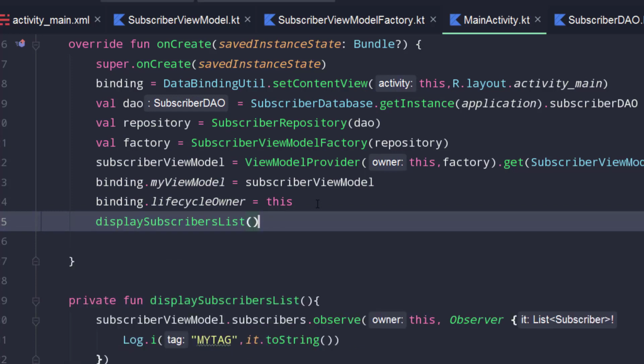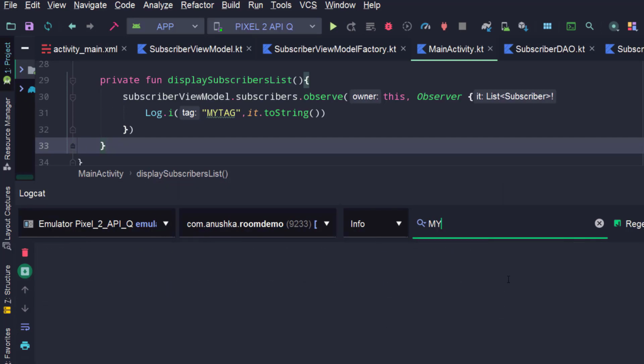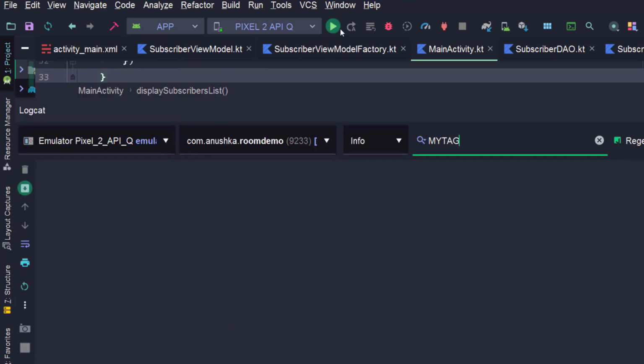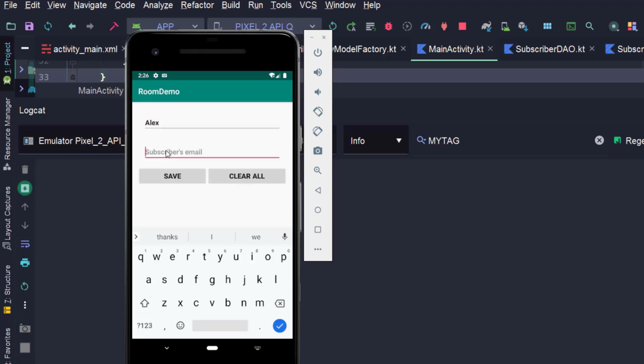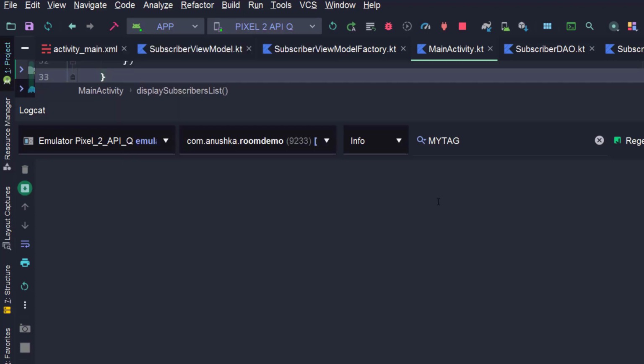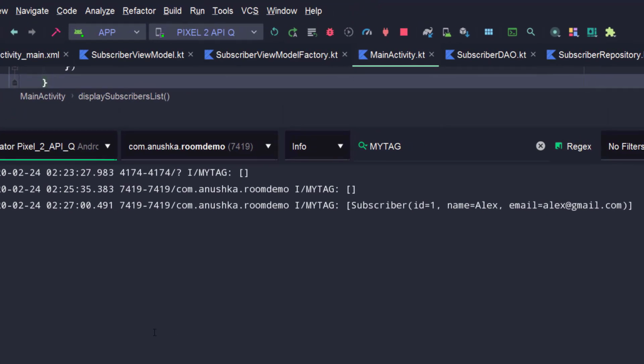Alright, now it's a good time to run the app and see this in action. To see the log results, let's use the tag name. I'm going to run the app now. Let's add a fake subscriber. We need to change this. These are the live data results. You can see the subscriber we just added has persisted in the database.